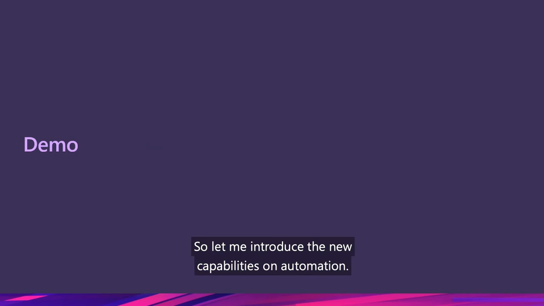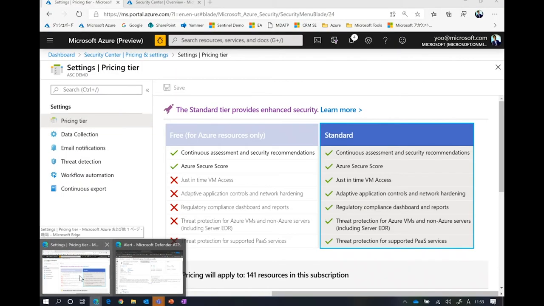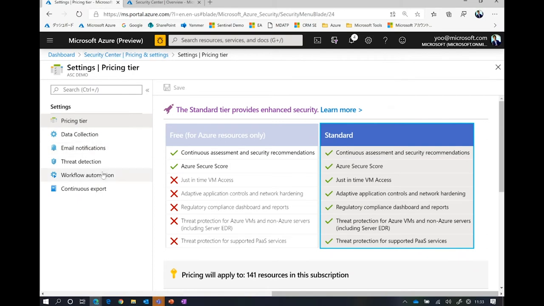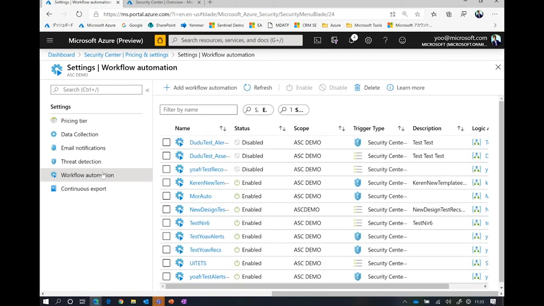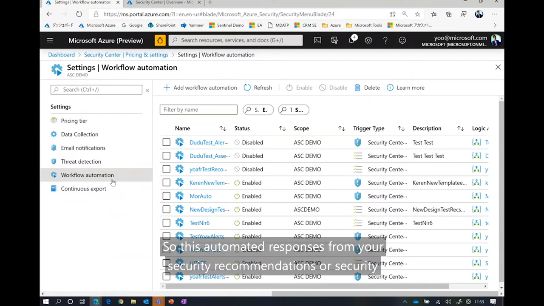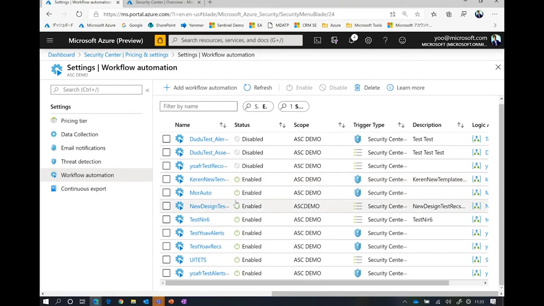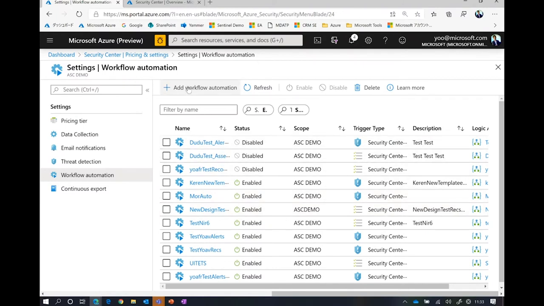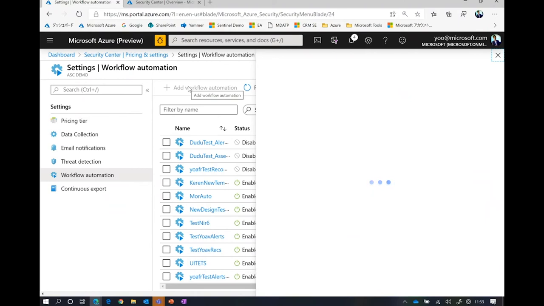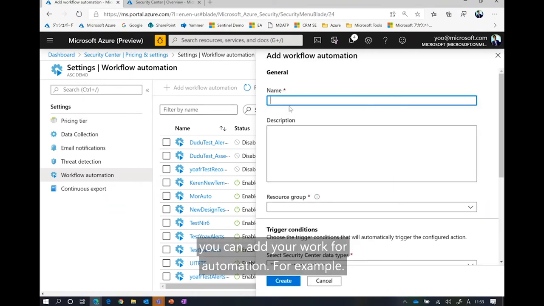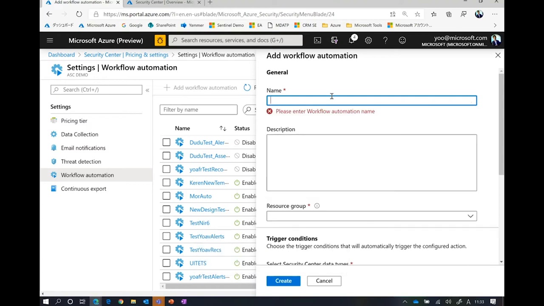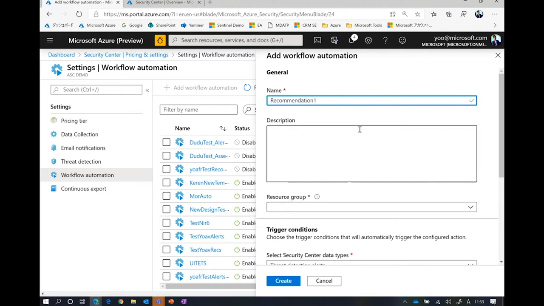So let me introduce the new capabilities on automation. This is a new page for workflow automation. This automates responses from your security recommendations or security alerts. And here, you can add your workflow automation, for example, like this.